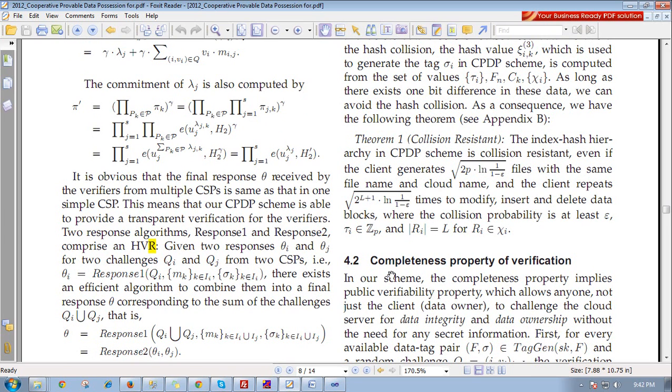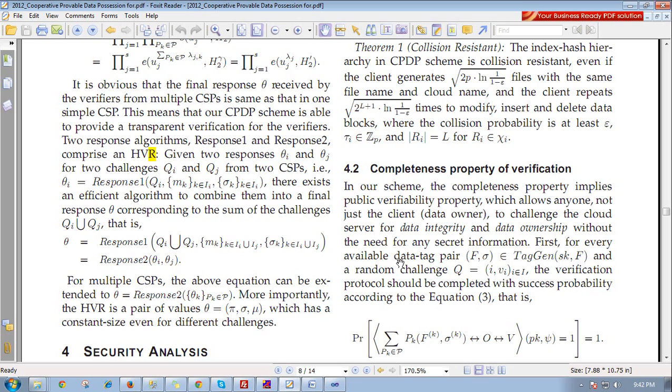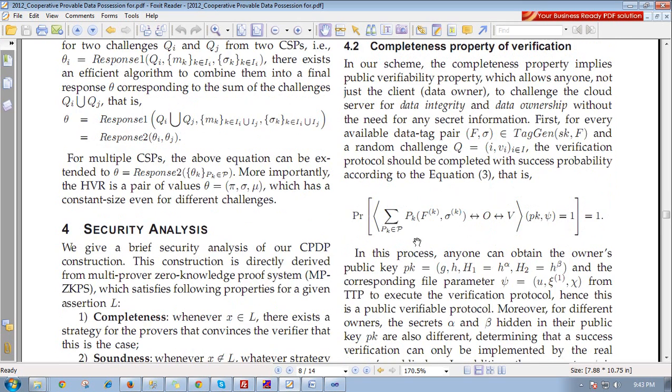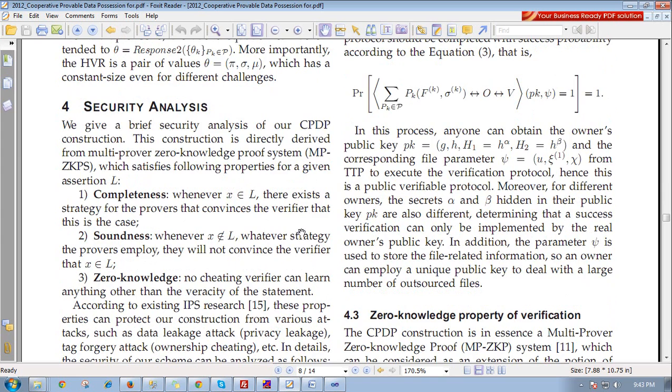We have implemented completeness property verification. In this case, the public verifiability property allows anyone, not just the client, to challenge the cloud servers for data integrity and data ownership without the need of any secret information. So the user can challenge the CSP to check the integrity of data.